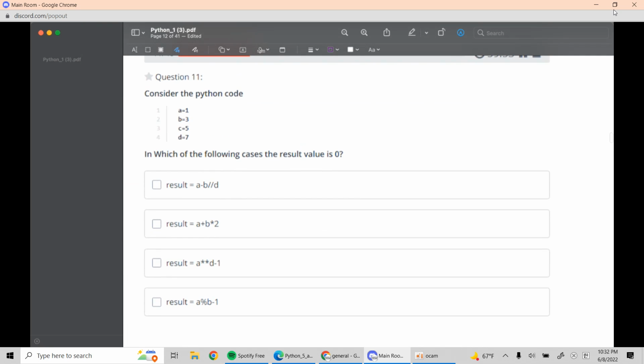So the next one, we have a Python code like this. We're assigned A is 1, B is 3, C is 5, and D is 7. So in which of these following cases would the result value be 0? So we can just try all of these.